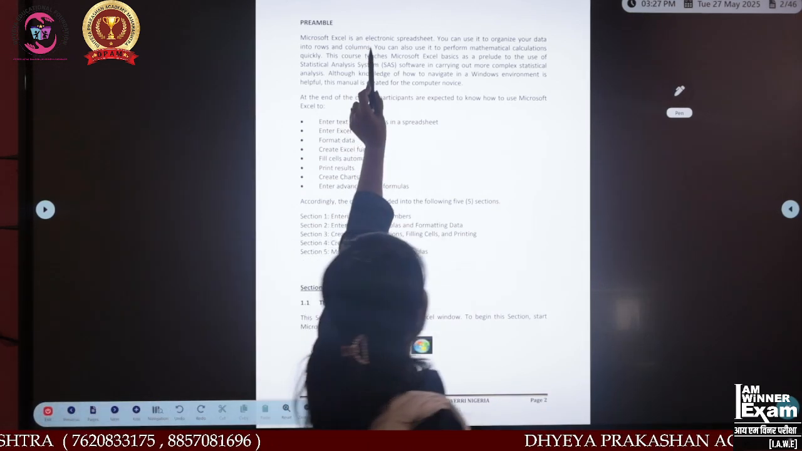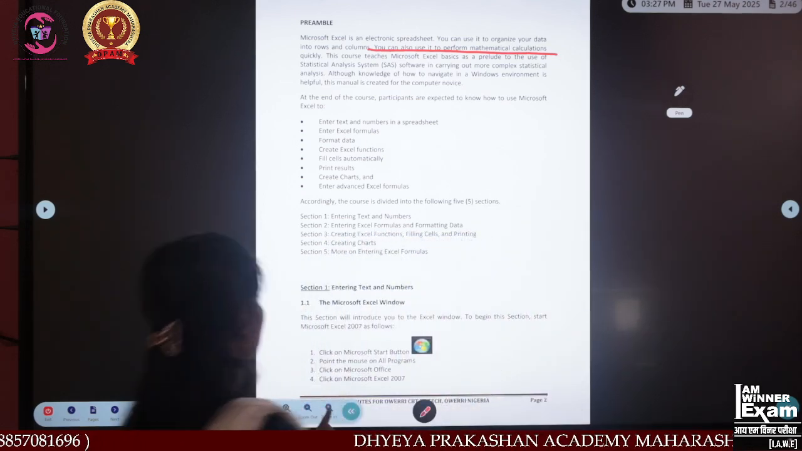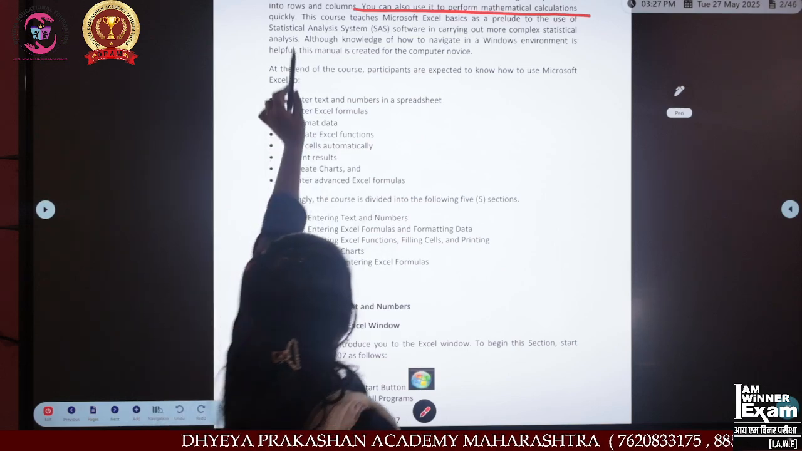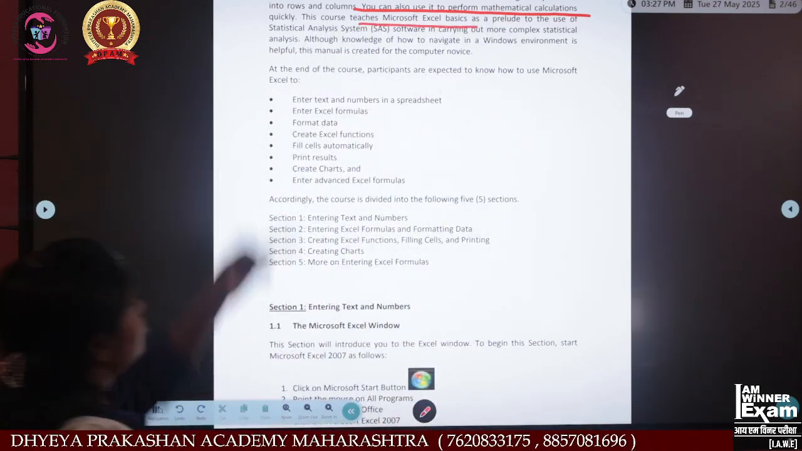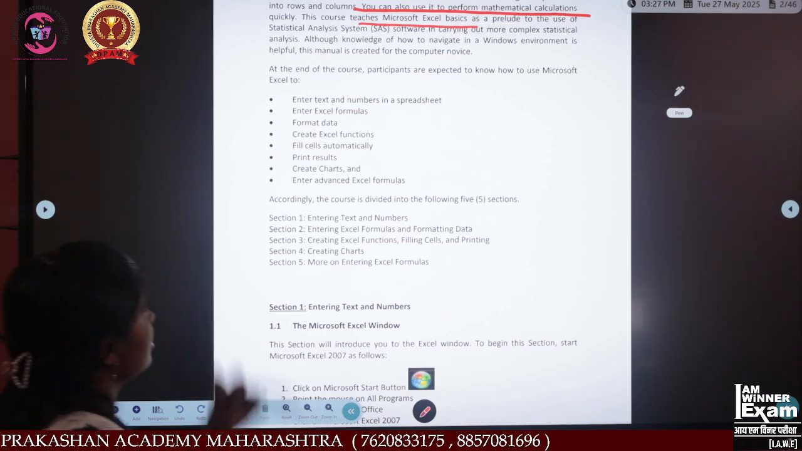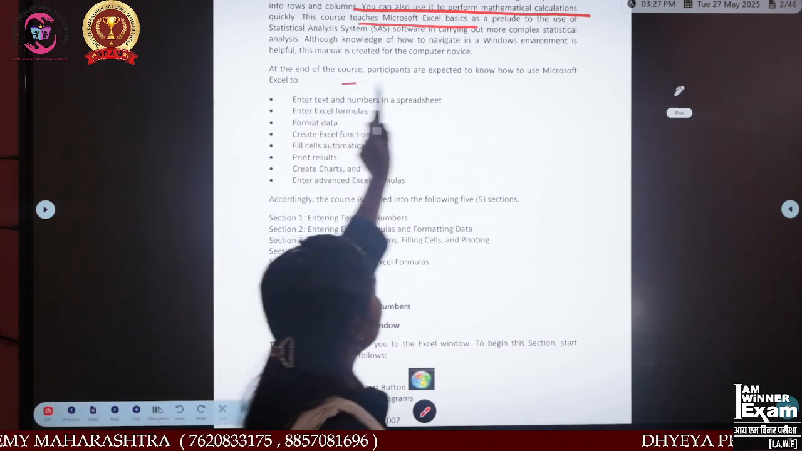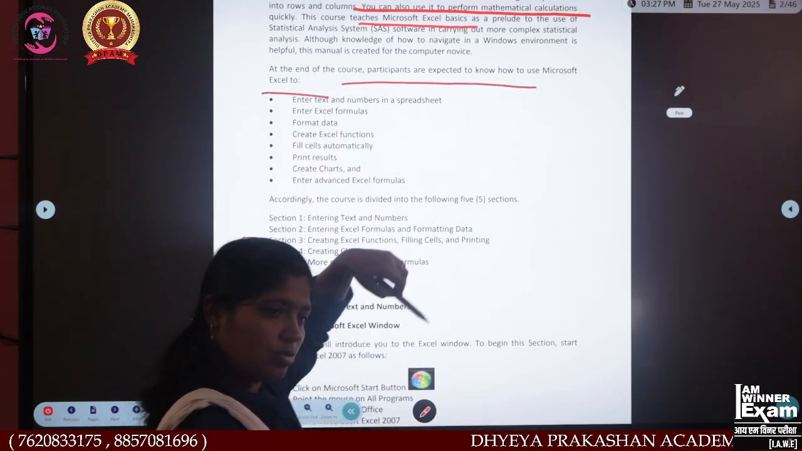quickly. This course teaches Microsoft Excel's basics, preludes to use the statistical analysis system. At the end of the course, participants are expected to know how to use Microsoft Excel too.